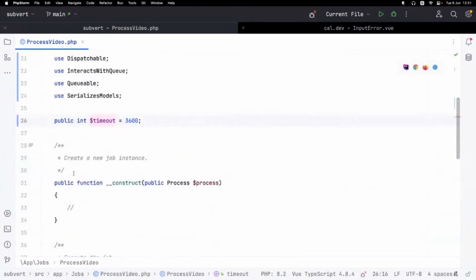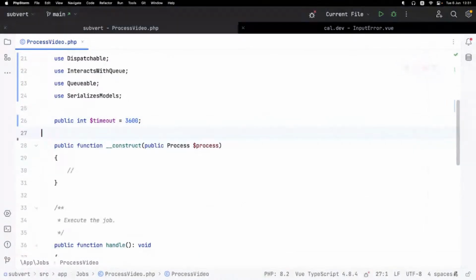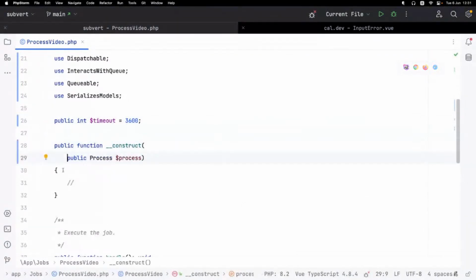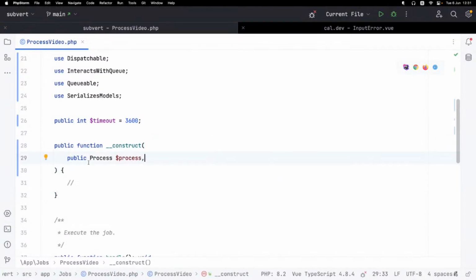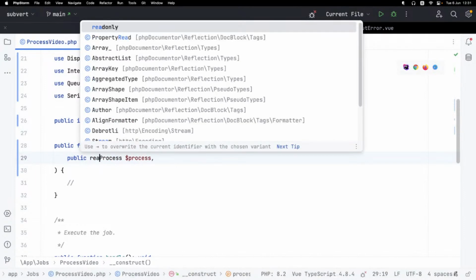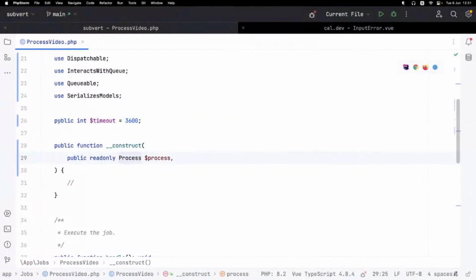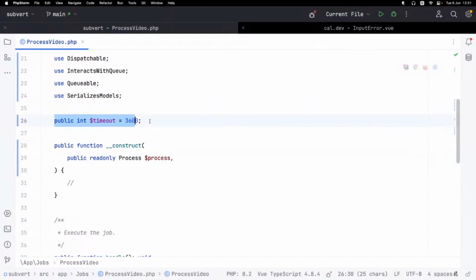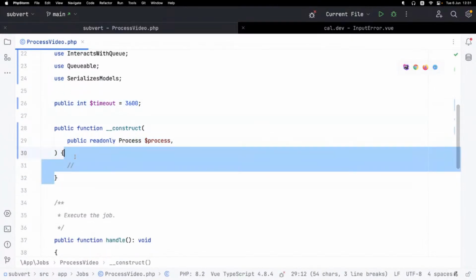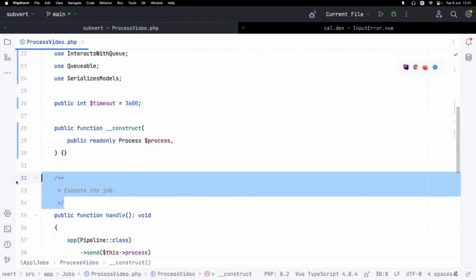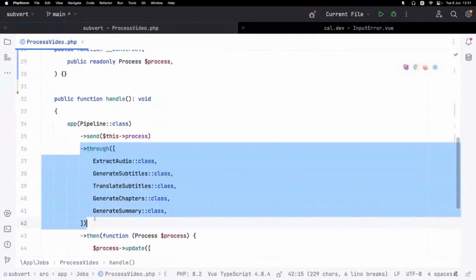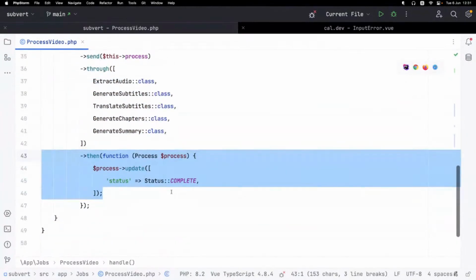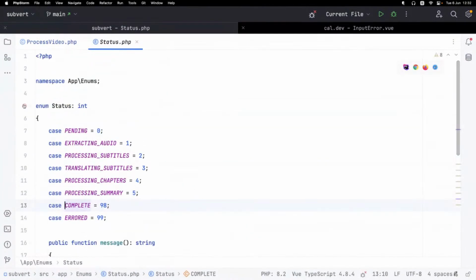So for a timeout, we want to create the jobs. We're going to get a process, or we're going to get public. It can actually be read-only. And we don't really want to do that. I'll just delete that because it's not important. Execute the job. We want to send this process through these, then update the status to be complete. We do have this going on.